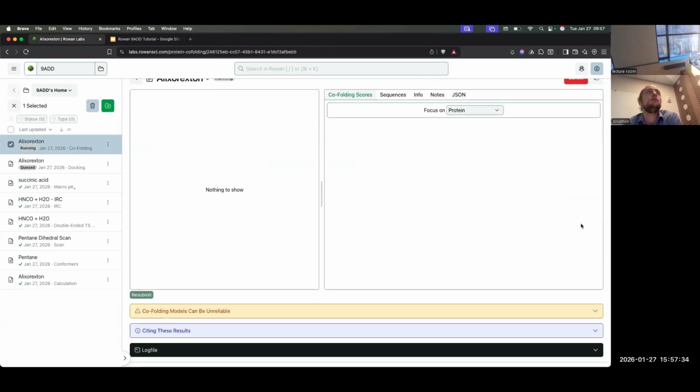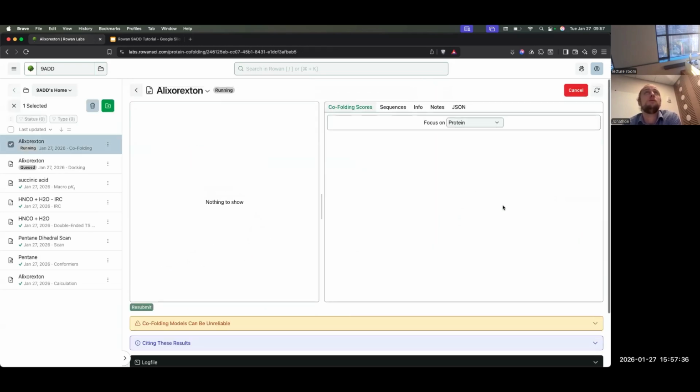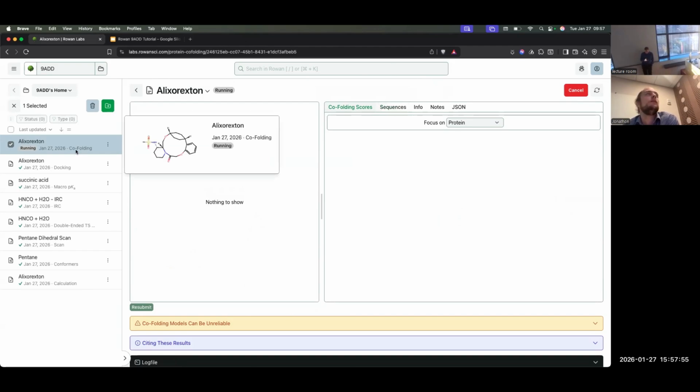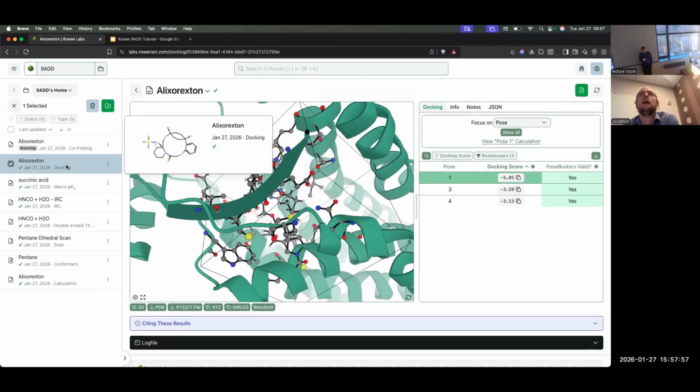You can do a lot of different things with co-folding. There are a lot of different bells and whistles available, whether you're trying to co-fold a large number of things together, you're trying to do cofactors, or you're trying to run optimizations, etc. At the moment our co-folding is running, and we'll go back to our docking.